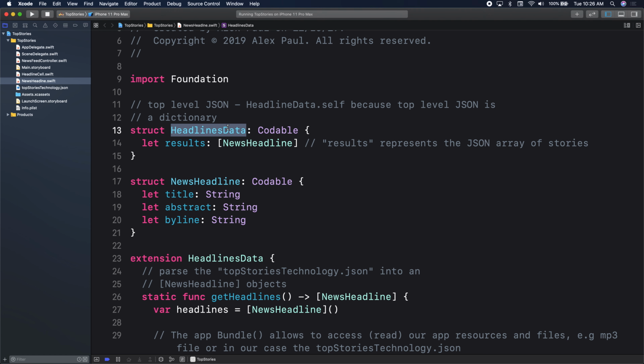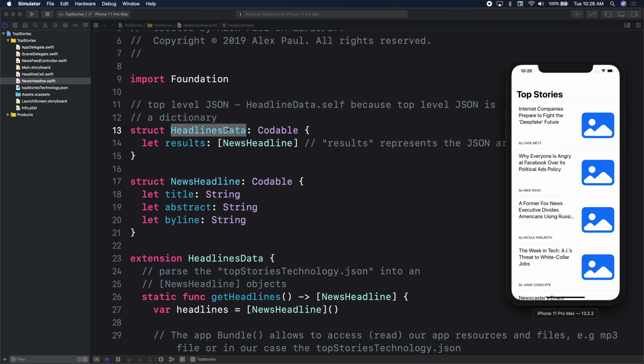Great, so yesterday we were able to get our app working. So far we have one page on our app. We have our custom cell. Our custom cell has two labels. One label is the title of the headline. The second label is the byline, like who wrote that story. And we have the image.